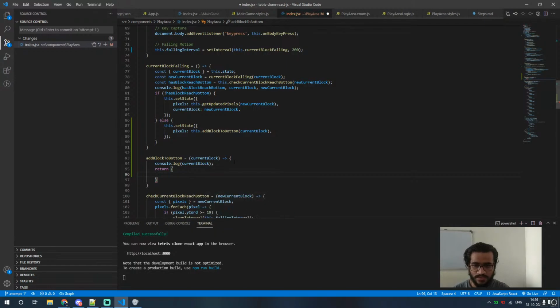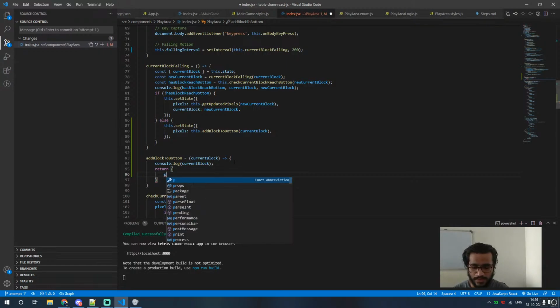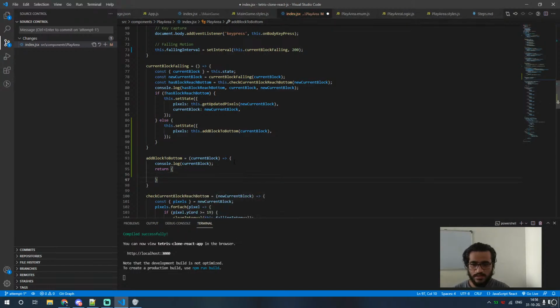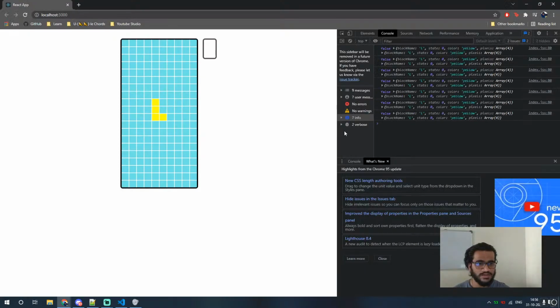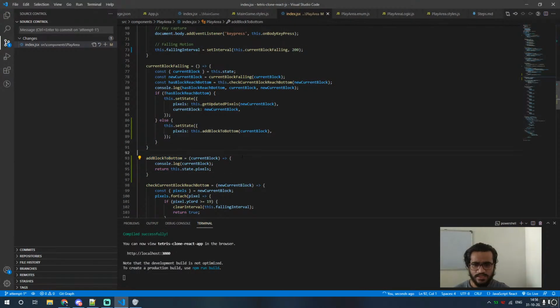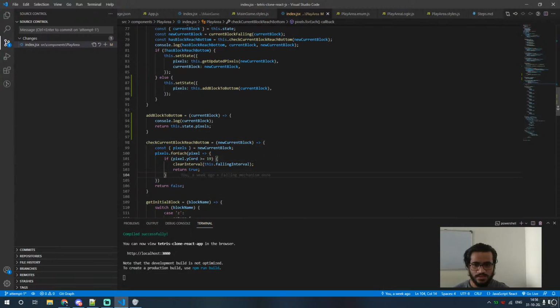Okay, return. So for now I am just returning the current pixel state. I'll be changing it, but for now I'm just returning for the safer side. But I think this function is not being called because has was false, right? Then what is stopping the... okay, so clear interval happens, it returns okay, right? Damn.